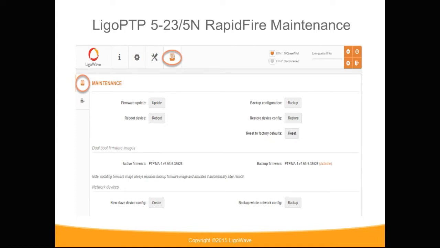Through the maintenance section, you can update your firmware, reboot the device, reset the device to factory settings, and back up and restore your configuration. There is also an option to back up a specific file just for your slave device.